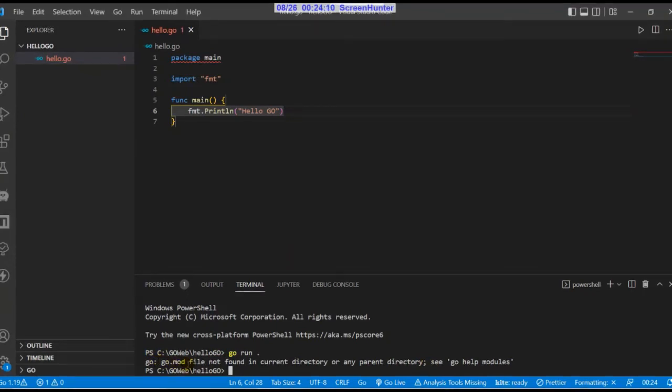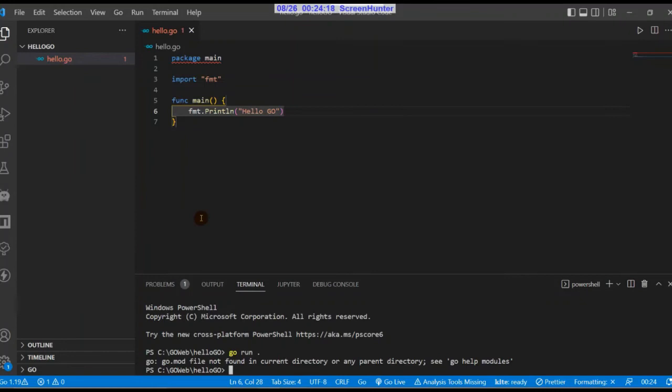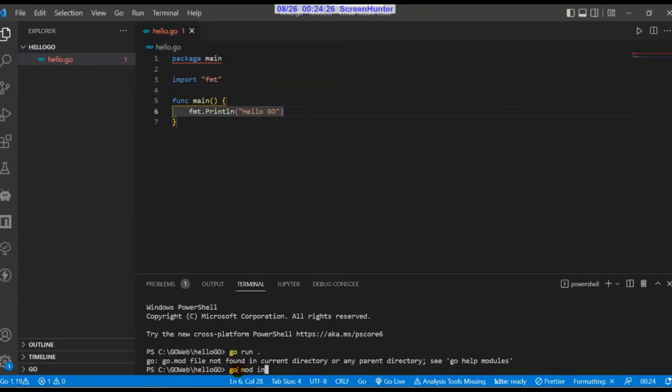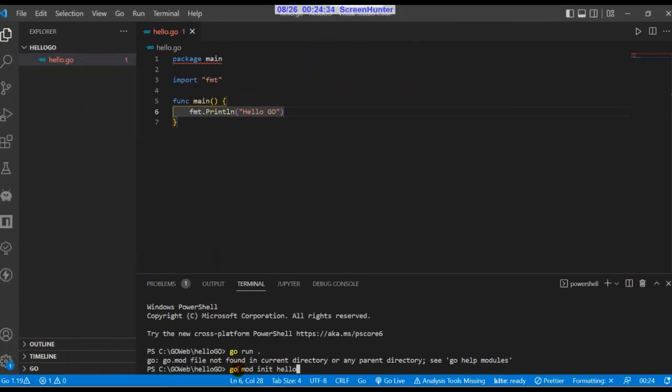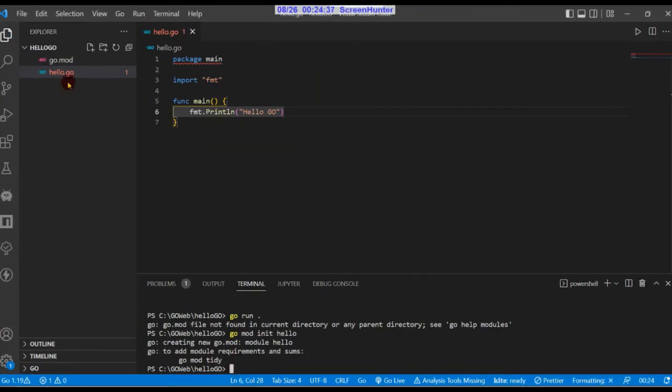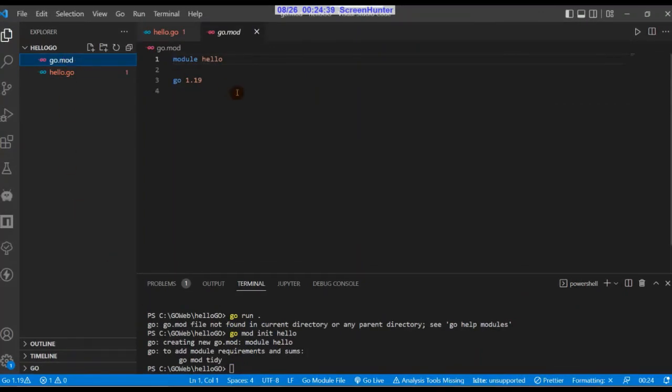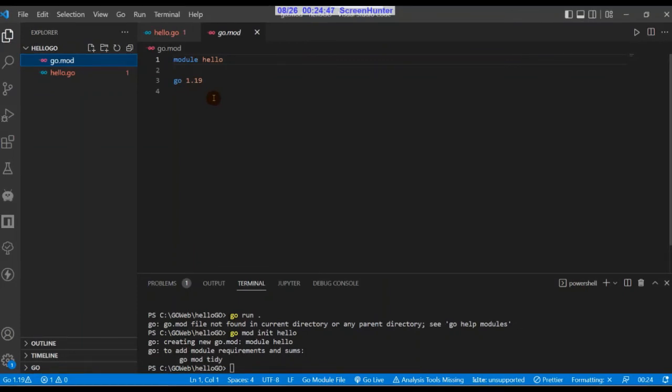It says go.mod file not found in current directory or any parent directory. That means we need to create a go.mod file too. For that, run this command: go mod init, and a name for the go.mod file, and then enter. Okay, it created. This is the go.mod file, and here it manages all the dependencies which are needed for our Go project.